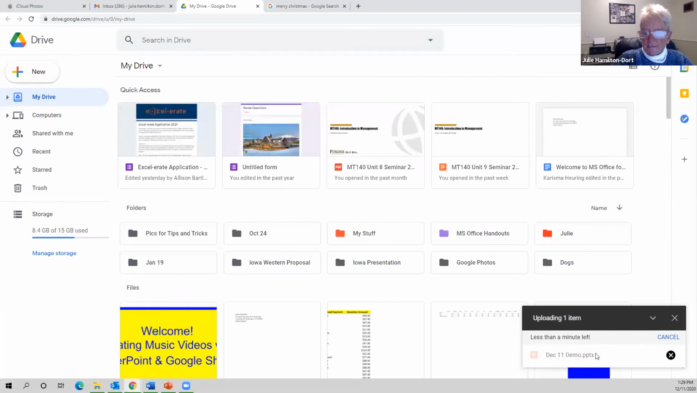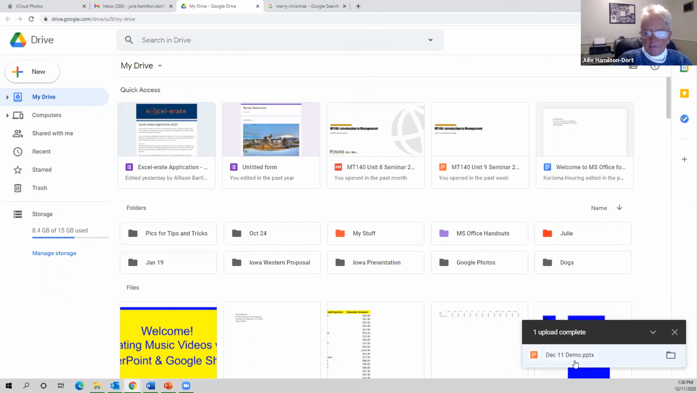You can see that it's loading with the pictures. It might take a little bit more time, but it's not terrible. You can see that it's less than a minute left. Obviously, the more pictures that you have, the longer it's going to take to upload. So that is finishing the upload. It says okay, it's done.